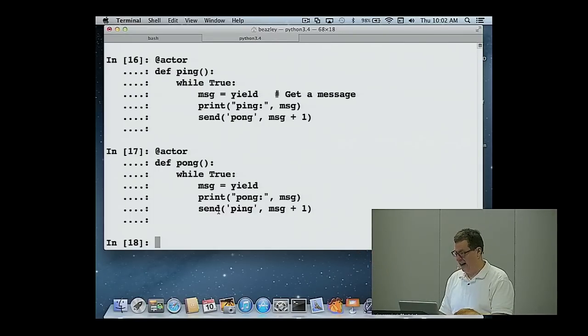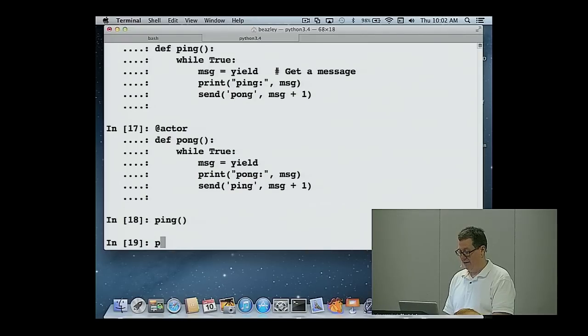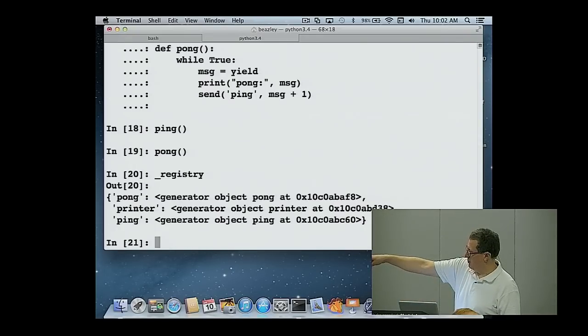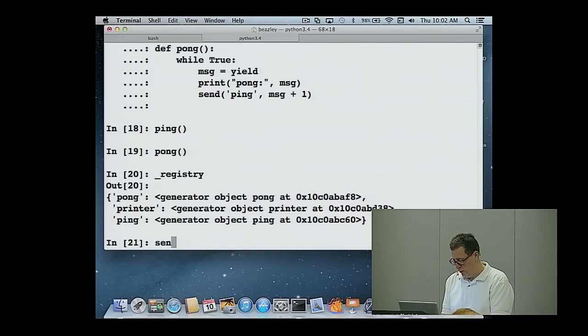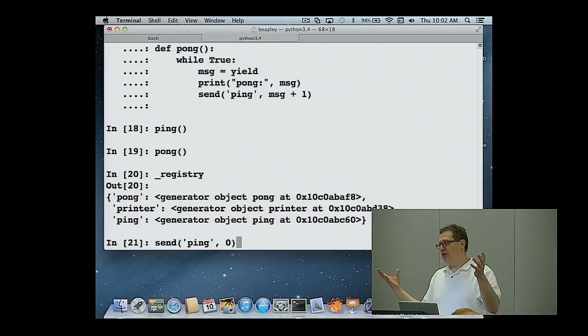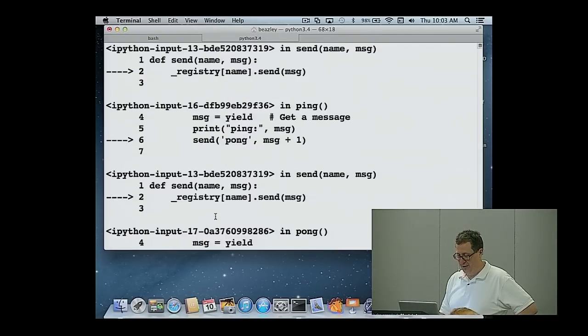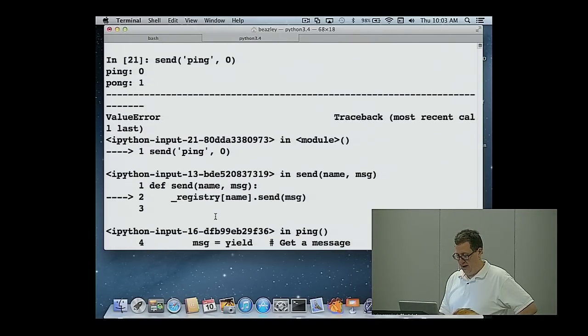You can say, okay, well that's pretty odd. Let's create a ping task and a Pong task. So now the registry has Pong, printer, and ping in it. And then you could ask the question, what happens if I send ping a message? If I send it zero, is the whole universe going to explode at this point? What's going to happen? And it turns out it fails miserably in some way.